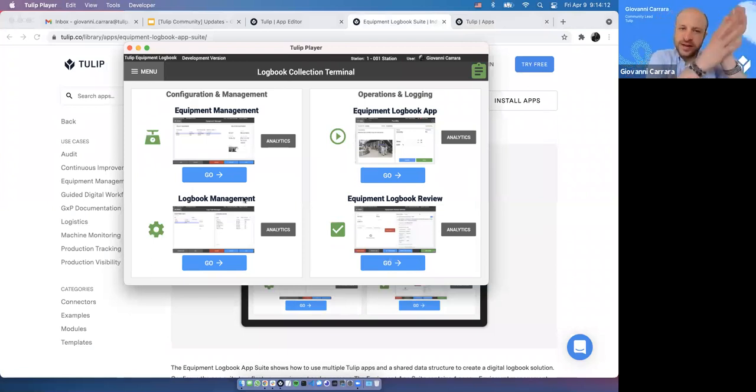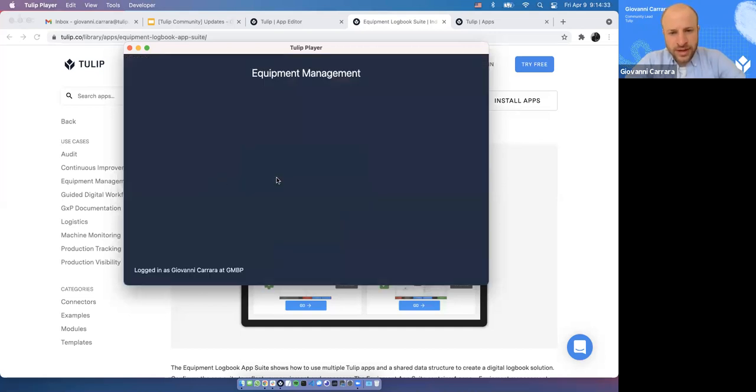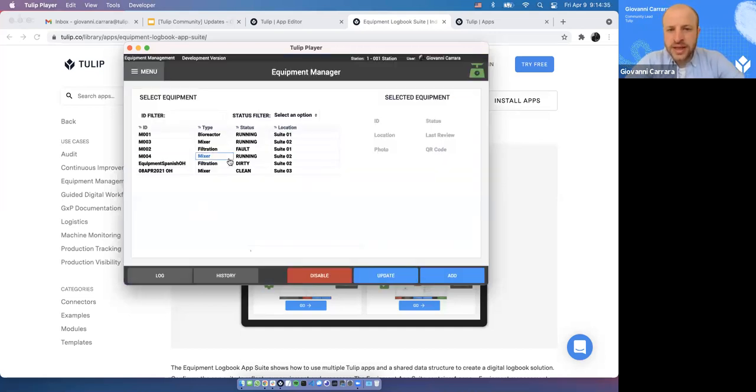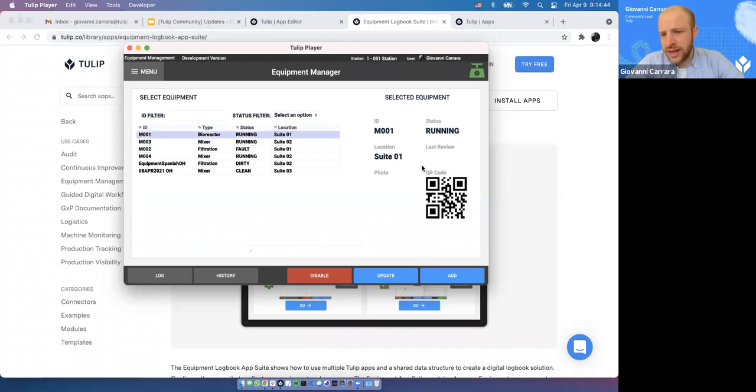On one side, you have the configuration and management of the equipment, and how you want to configure the logbook for the given equipment. On the other side, you can actually log whatever's happening and review these logbooks. As an example, I'm going into equipment managers, where you can see all the equipment in your facility, its status, location, when the last review was, and any information.